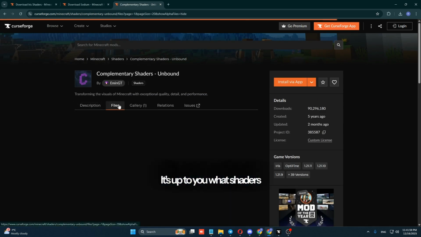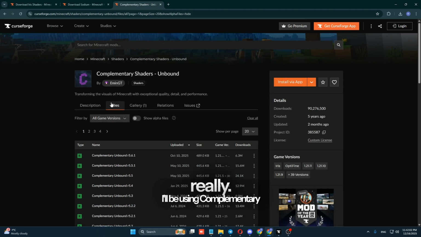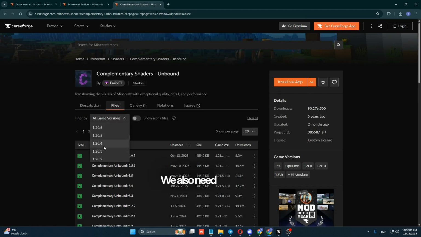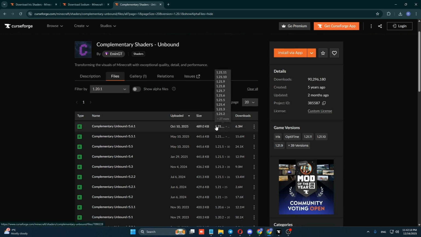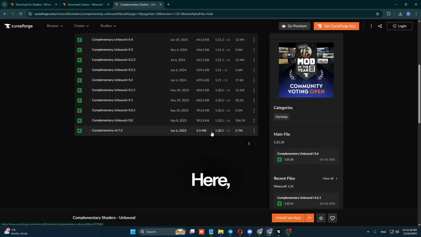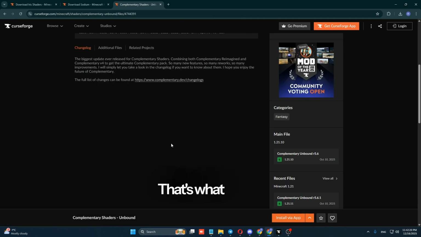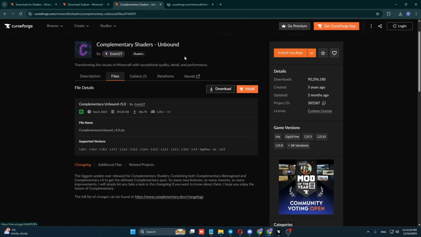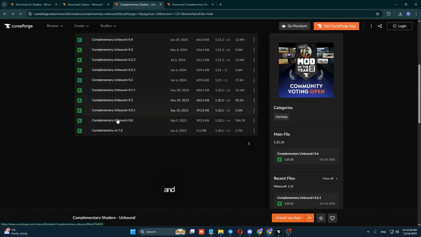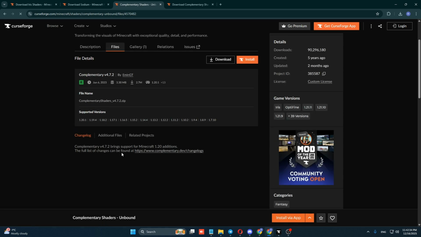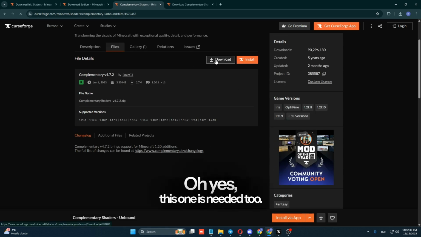It's up to you what shaders to use really. I'll be using complementary shaders. We also need version 1.21 for my setup. Nothing is updating at the moment. Here, version 1.21, that's what I need. Click Download in the new window and get complementary unbound. Or maybe you don't need it. Oh yes, this one is needed too. Complementary V.